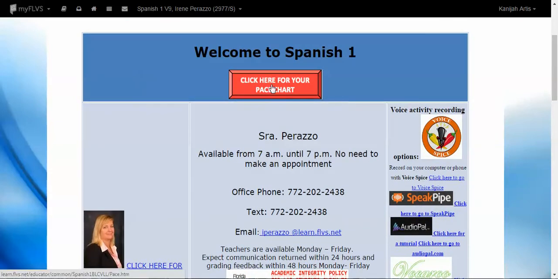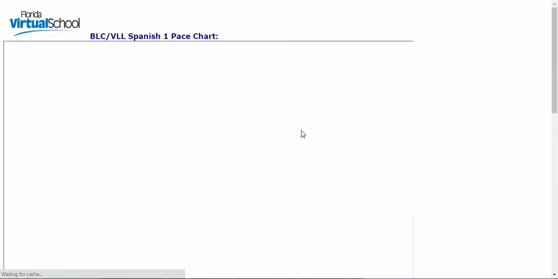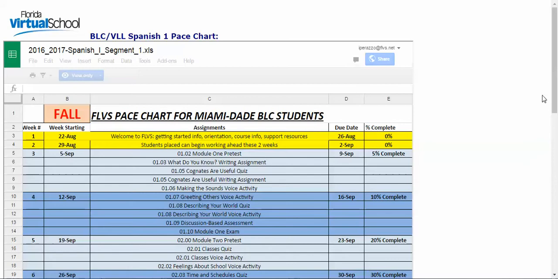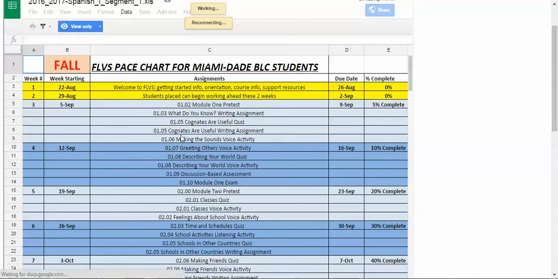This is the pace chart that you will follow this semester. Okay, so here are the assignments that you need to do, and these are the weeks that you will be working.